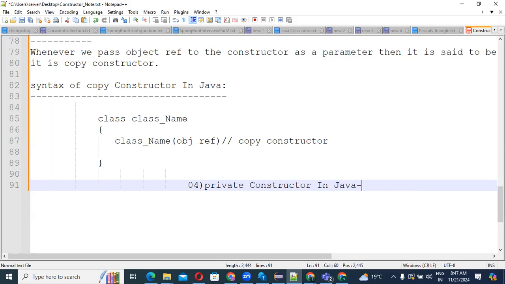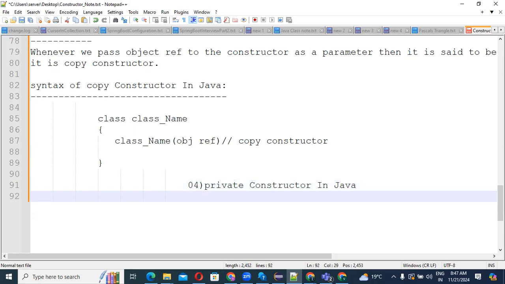Okay. Private constructor in Java. So when are we going to use this private constructor in Java? This concept is also very important. You might have heard of the singleton design pattern. We are going to get a private constructor. That is one example. Okay, no problem.